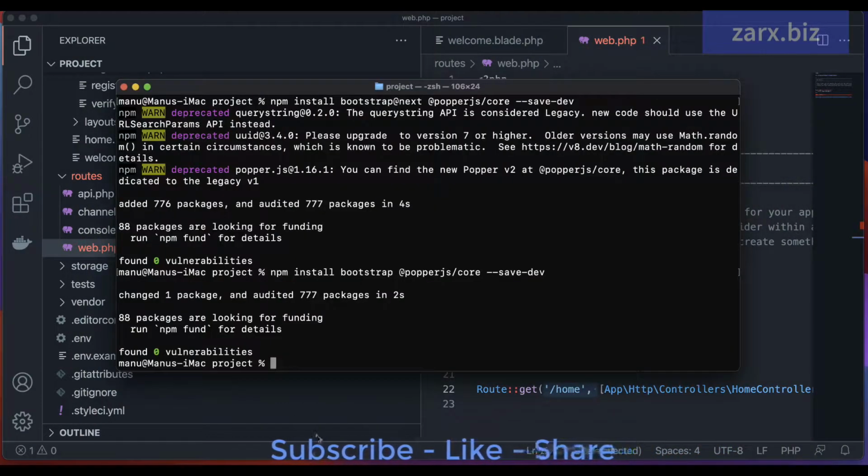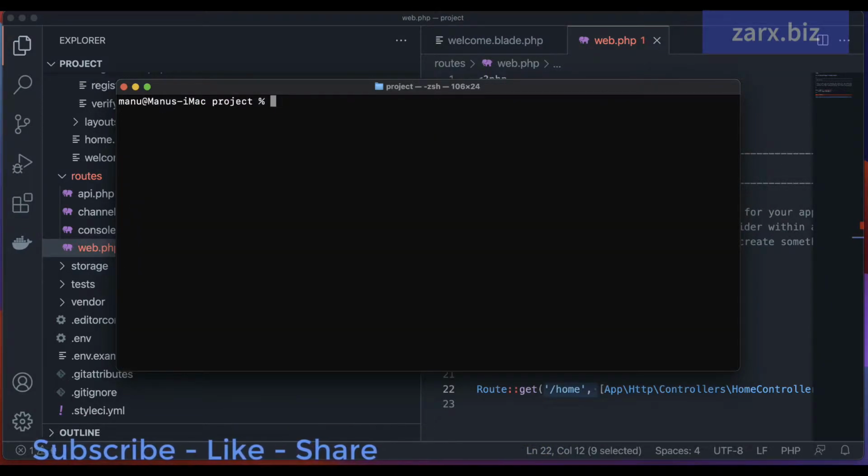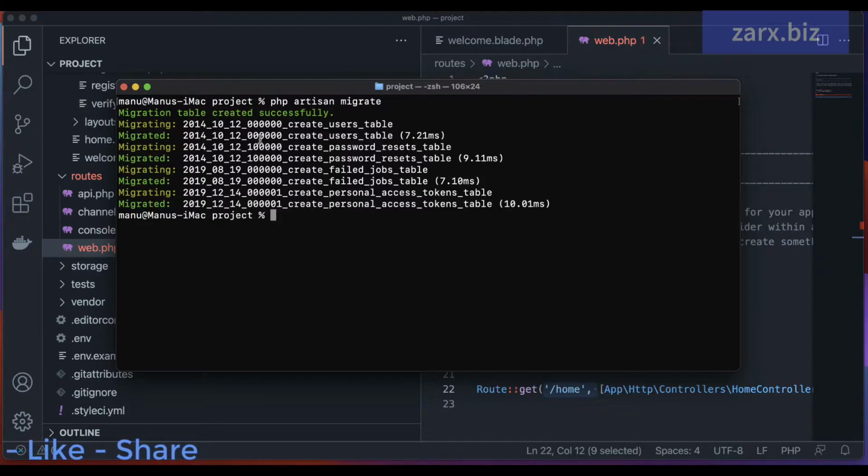So for that, first I'm going to run clear, and then php artisan migrate, and it creates a few tables for us.